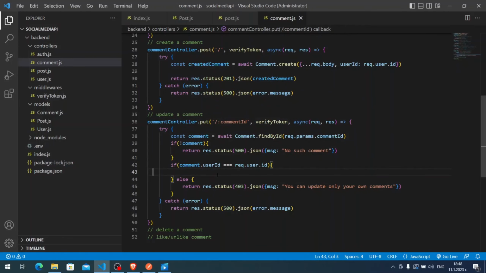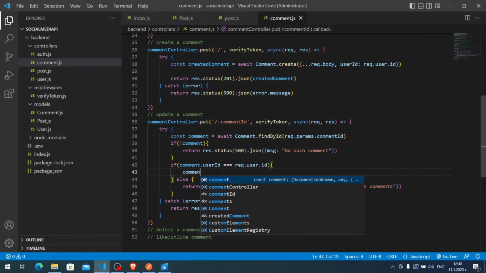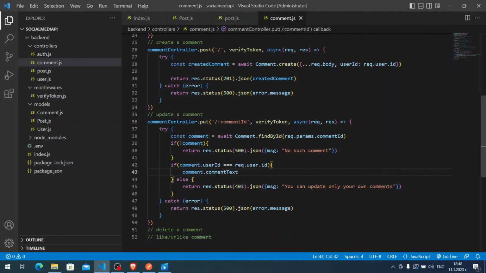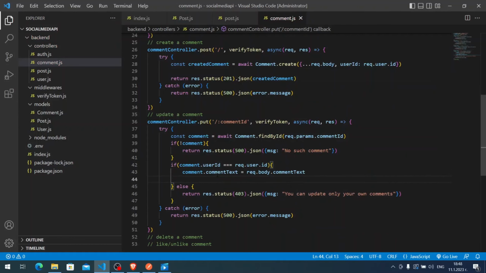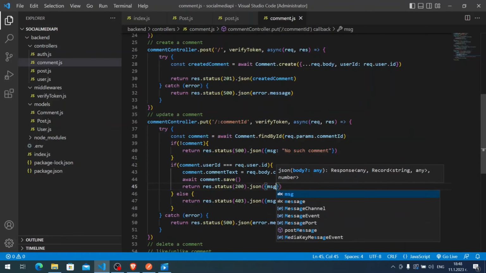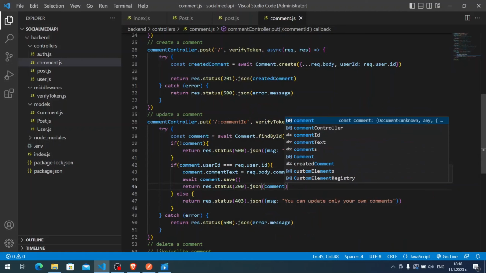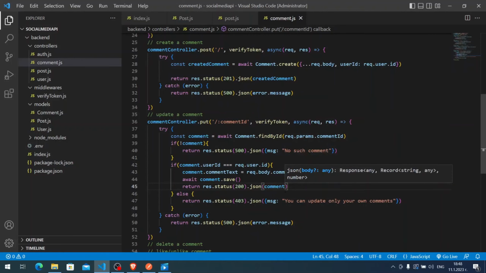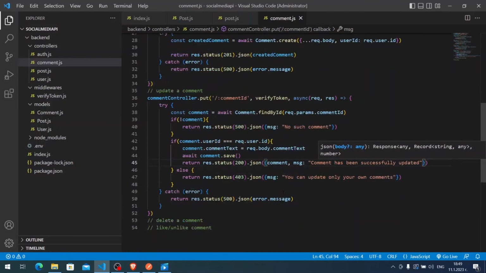And here, if it's true, of course, we're going to update. So comment.commentText is equal to request.body.commentText, and then await comment.save, and here we return response status of 200.json. We can return just the comment, not a message, but the comment, like this. And here we can return actually the message here. So comment, and here message: comment has been successfully updated. So this is for the comment.